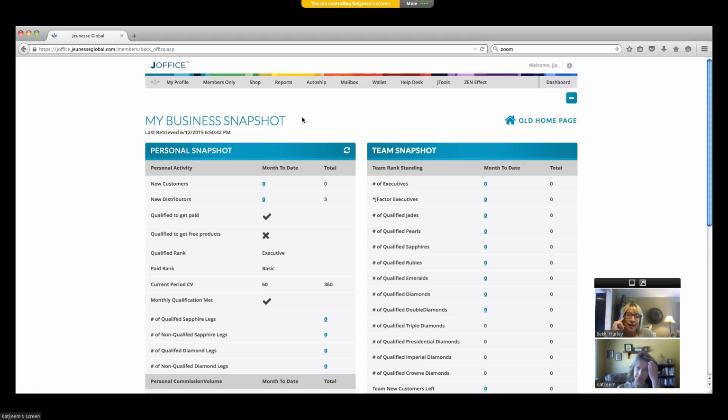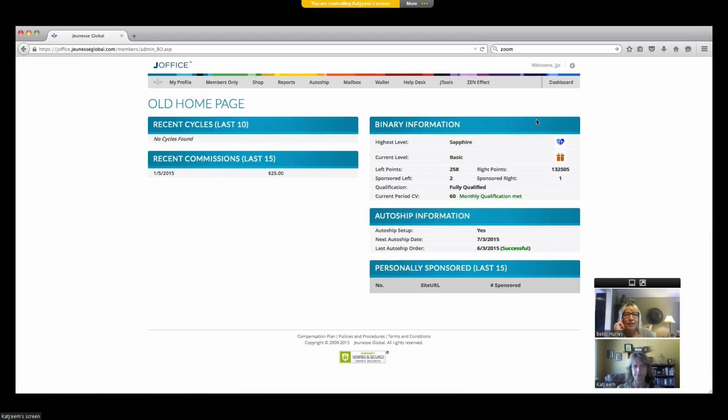My favorite place to send somebody that's brand new, and a lot of people overlook this, don't even see that this is here. It's actually called the old home page. When you click on the old home page, it's going to take you to some things that I think are just going to make a whole lot more sense to you. So on the left-hand side, it'll show your recent cycles, your recent team commissions. Those are your $35 commissions that you earn every time you have your 600 and 300.